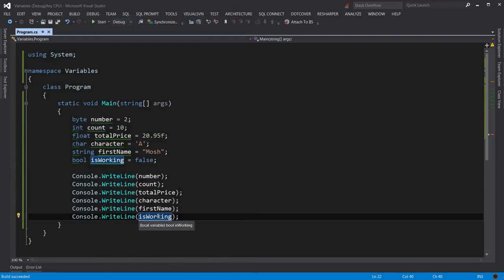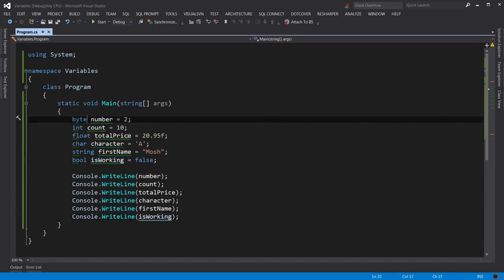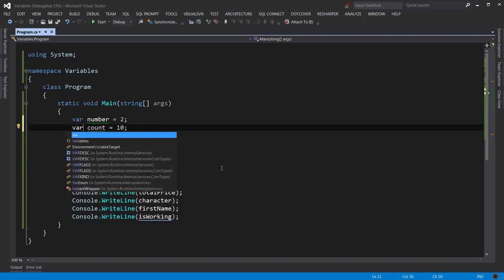Okay, now let me show you something else. In C#, we have a keyword called var, which makes variable declarations easier. For example, here, instead of explicitly specifying the data type for each of these here, I can simply type var. And I let the C# compiler detect the data type for this variable here. So let me replace all of this with var.